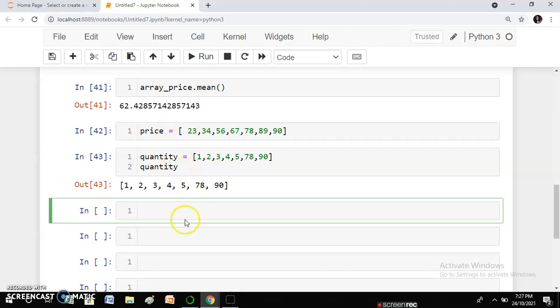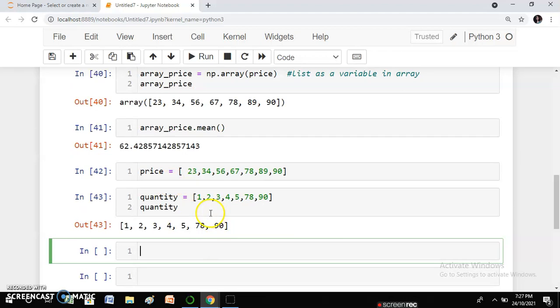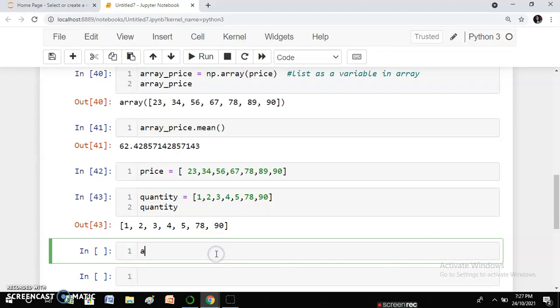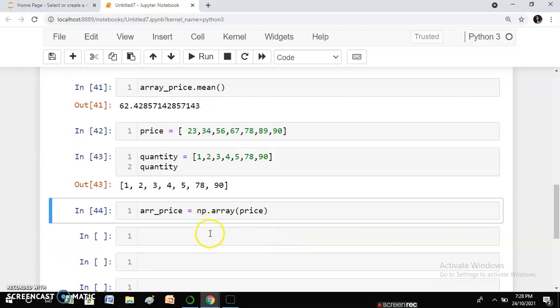Now what I'm planning to do is that supposingly I want to find out the multiplication of price and quantity. So in that case, what can I do? How can I go about it? That is my issue. So first of all, I'm taking a variable, let's say ARR price. This is my array variable. I'm writing here np dot array, and in the constructor I'm passing my price. So this is now my price variable.